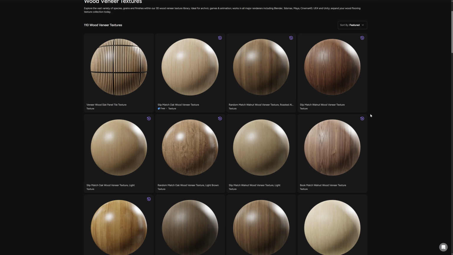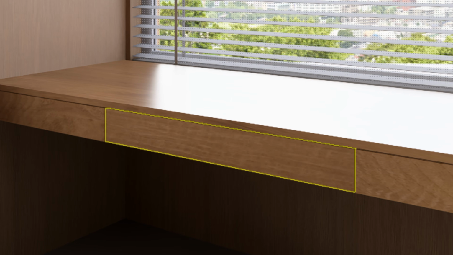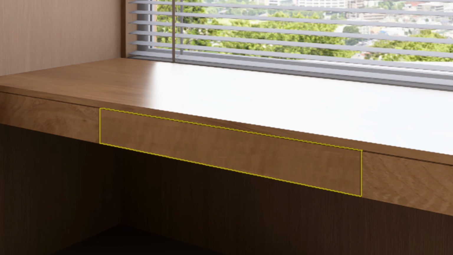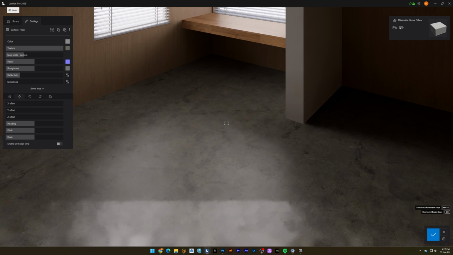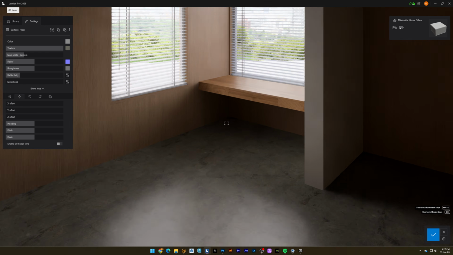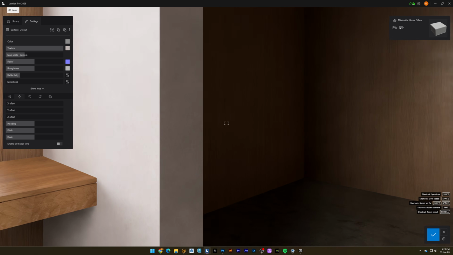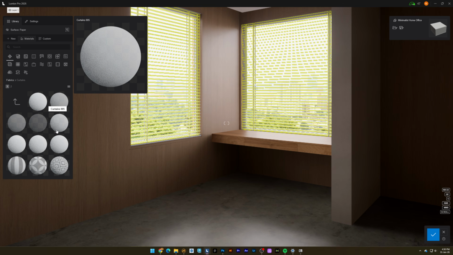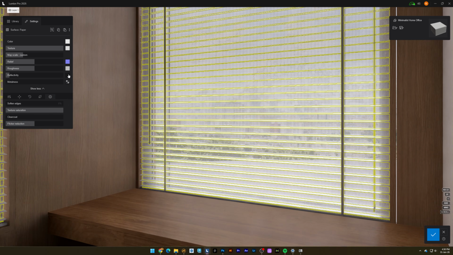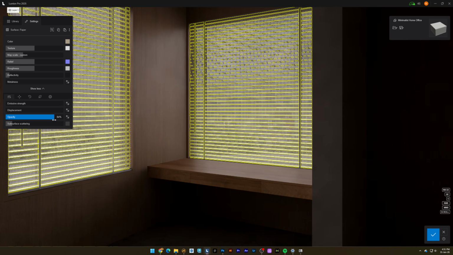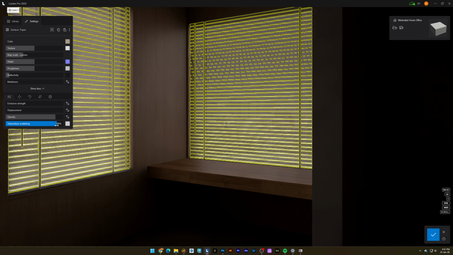Now let's add a different wood material for the desk, and adjust the textures placement on this one so we have more material variation for higher realism. For the ground, load the concrete material and a plaster one for the ceiling. For the roller shades, you can load any fabric material you like from the Lumion library and adjust the opacity and subsurface scattering to let more light inside the room.